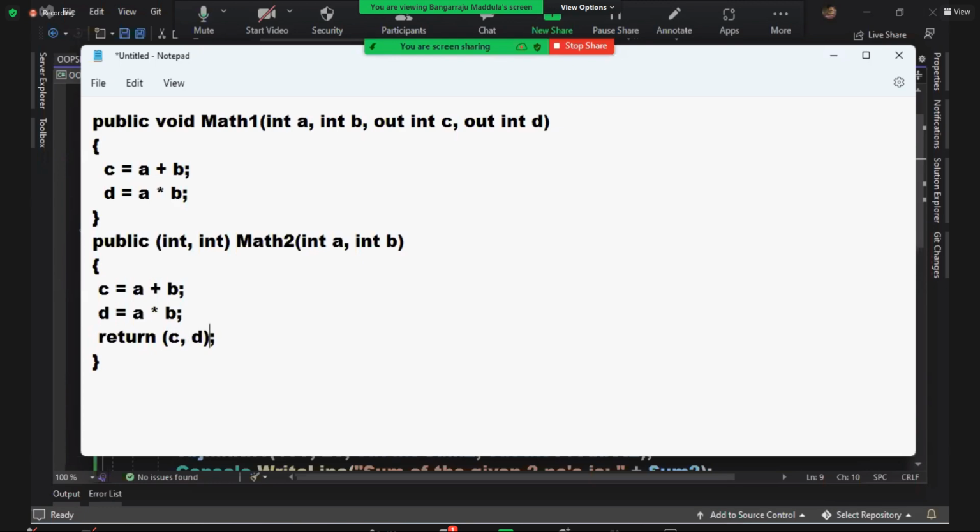Take a chair from that corner. Return c comma d. You can see there.